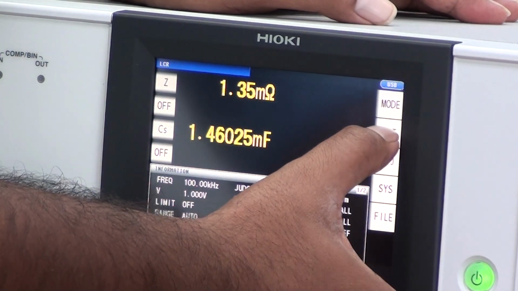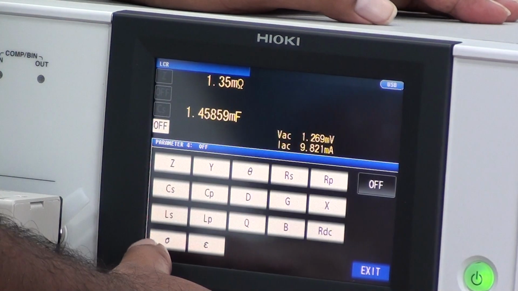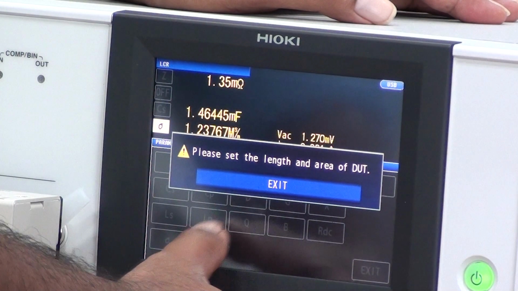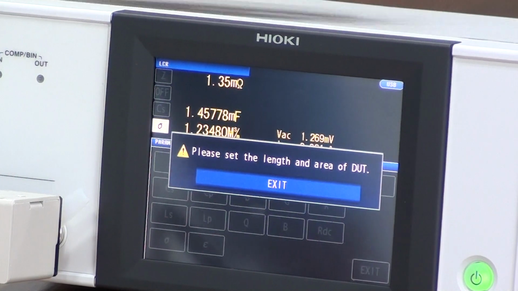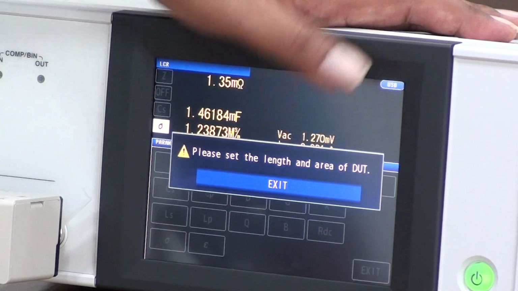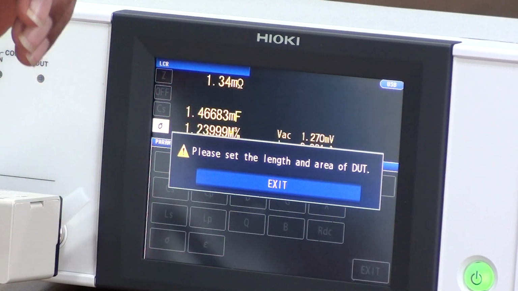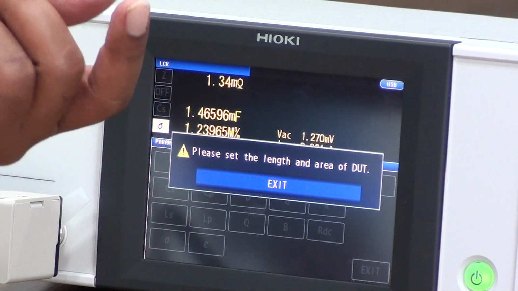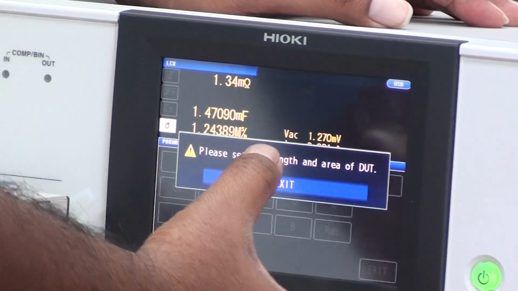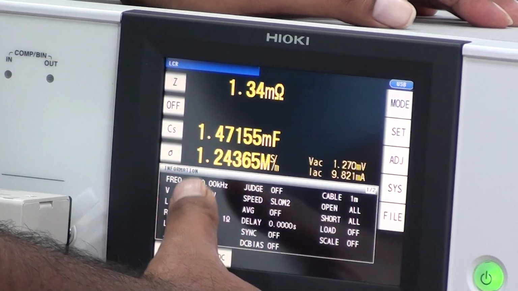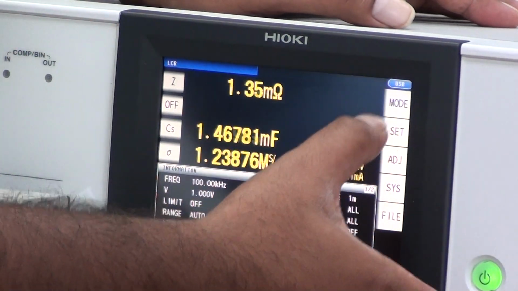There is a direct measurement for sigma and epsilon. In case you want to measure the sigma of a particular dielectric, then you will have to enter the length and area of the pellet or the sample. Area in the sense the area of the pellet, and the length in the sense the cross section of the pellet. So this is pretty basic.